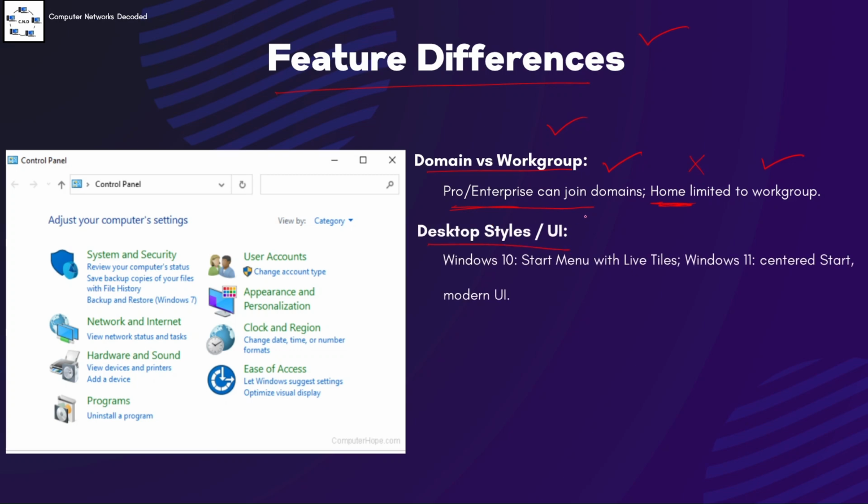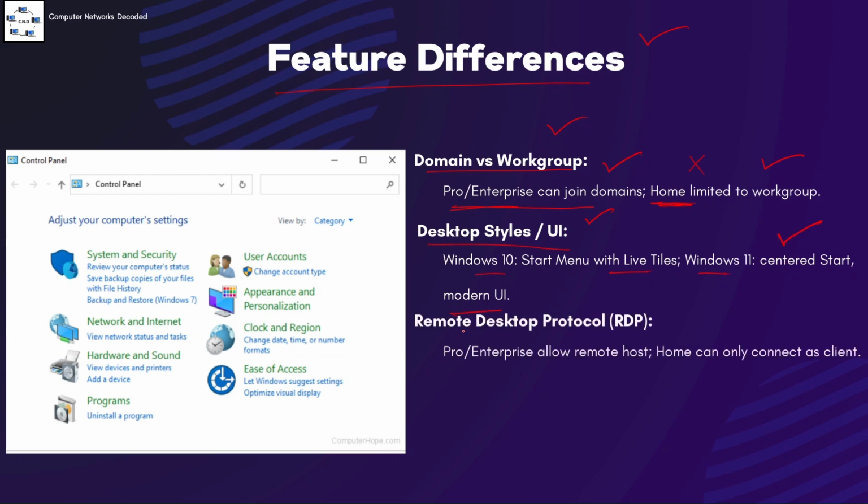Then some differences between desktop style and user interface. So Windows 10 has a start menu with live tiles, while Windows 11 has a standard centered start and modern user interface. Remote desktop protocol, that is RDP. So Pro and Enterprise allow remote host connection, while the Home edition can only connect as a client. It means that you cannot connect to the Home Windows edition using RDP.